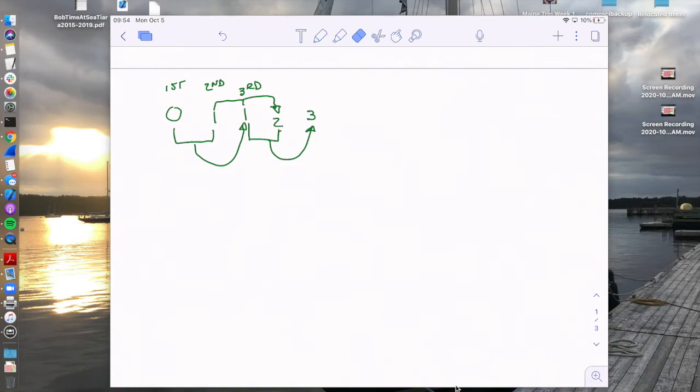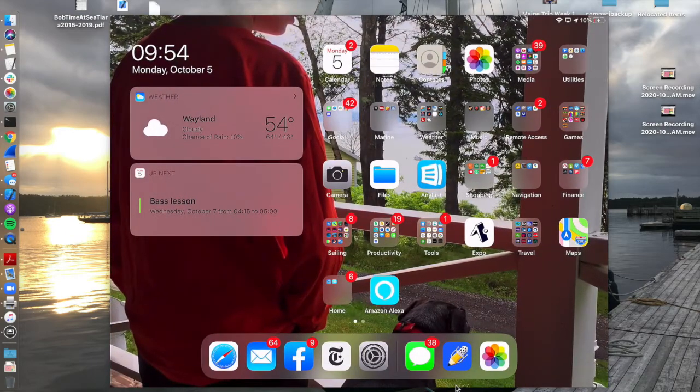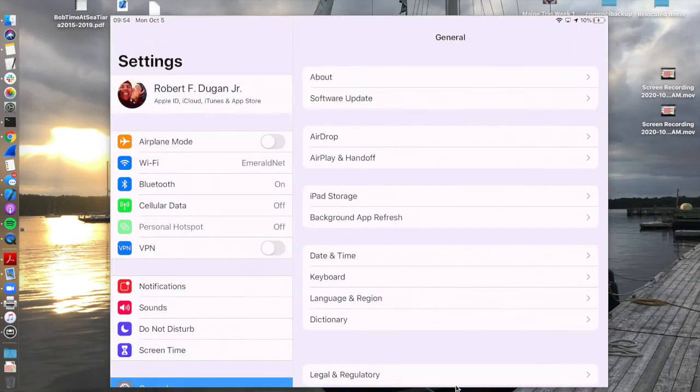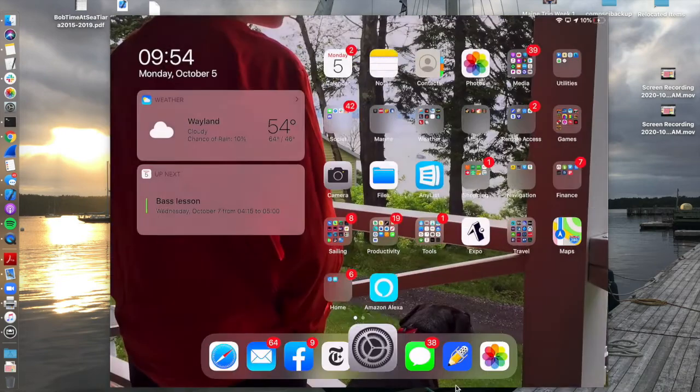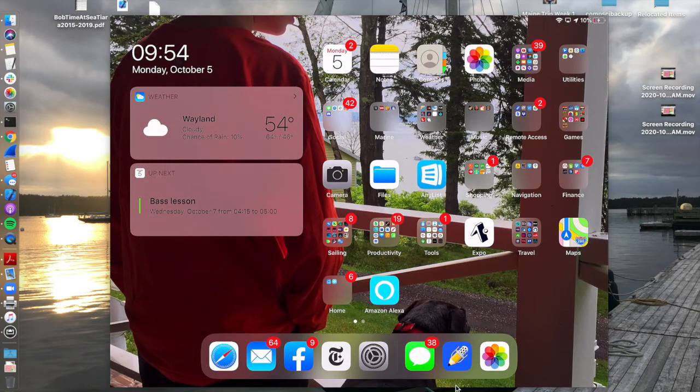So let's see. I'm going to just turn off notifications. We don't really need to be seeing text messages right now.